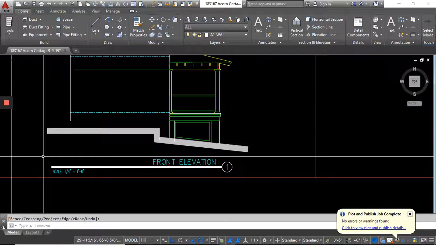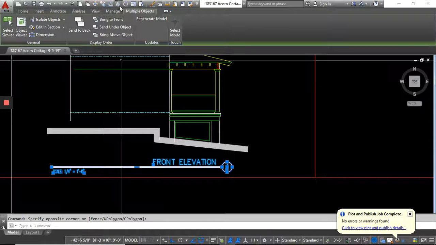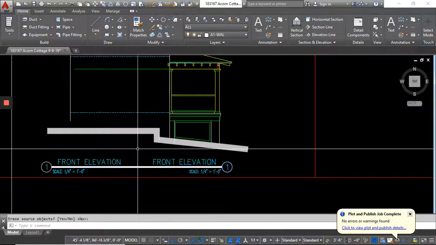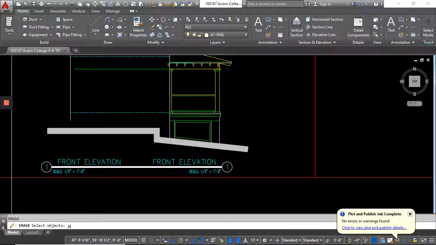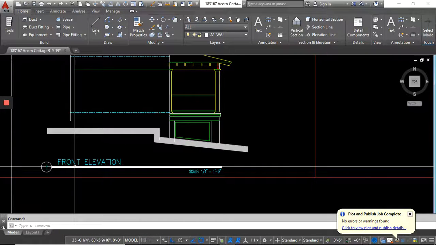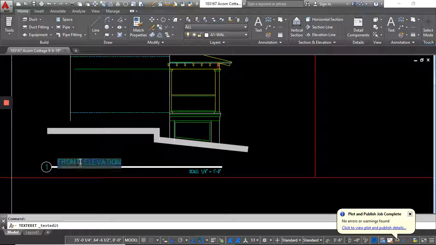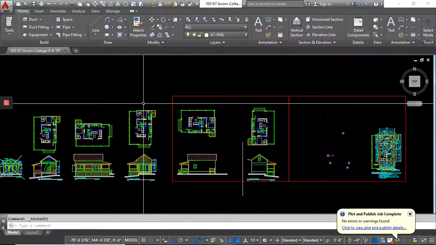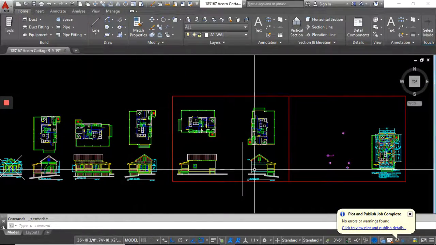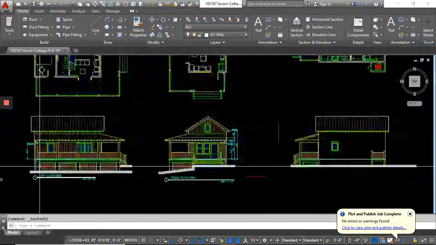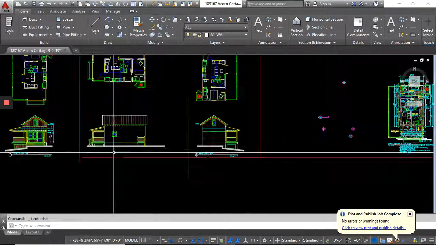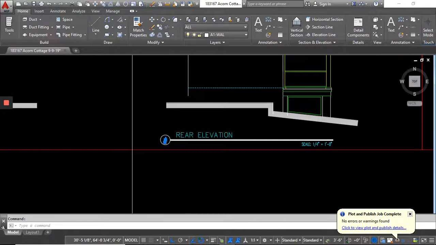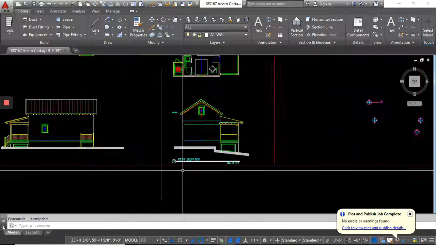Also, let's fix this, because I mirror that. It's on the other side. I forgot to erase the original. So that's going to be here. Elevation, and then we kind of start around the clock. Front is 1, right is 2, rear is 3, and left is 4. Maybe. Yeah, left is 4. So that means this would be elevation number 3, rear elevation.